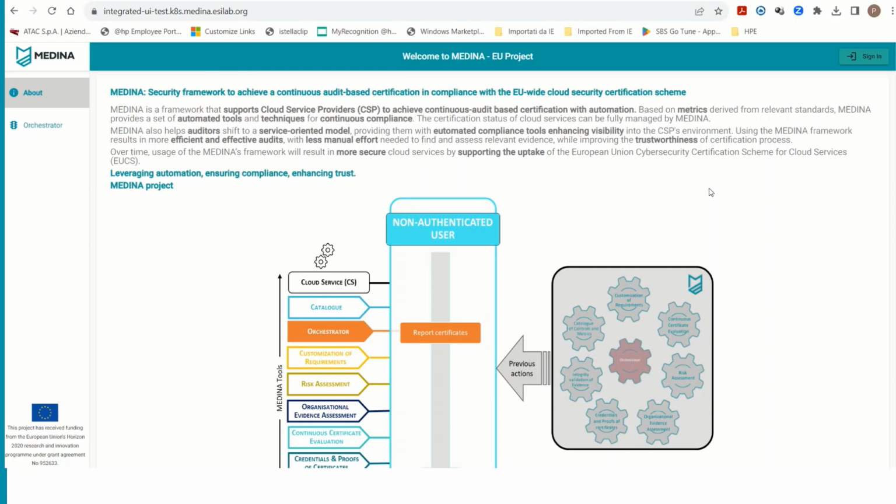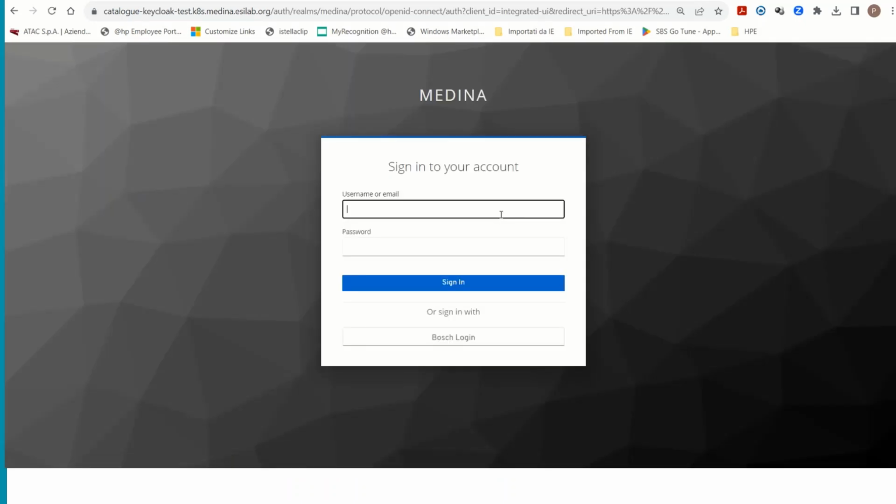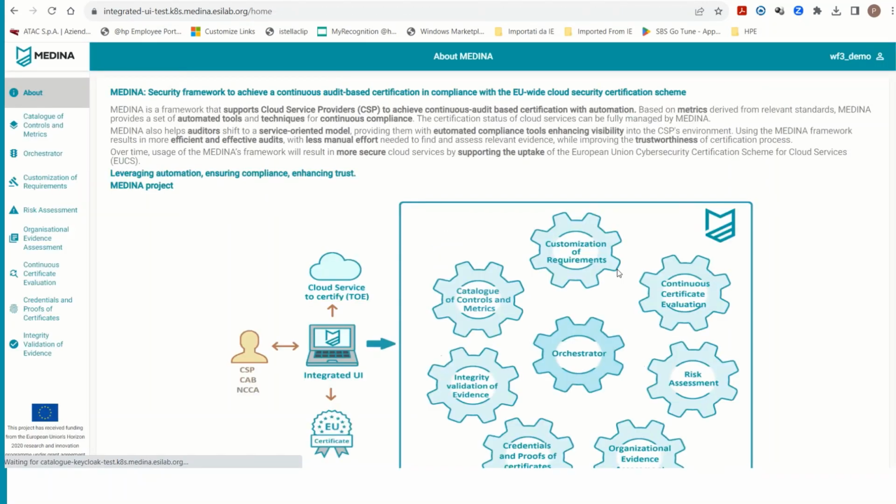This is a demo of the CNL Editor, one of the components of the MEDINA project. You are seeing now the web page of the integrated MEDINA UI, where the user can make login. The user inserts username and password, and in this way accesses the MEDINA integrated UI. On the left side you can see the menu where all the tools of the project are. To invoke the CNL editor, the user can select customization of requirements.